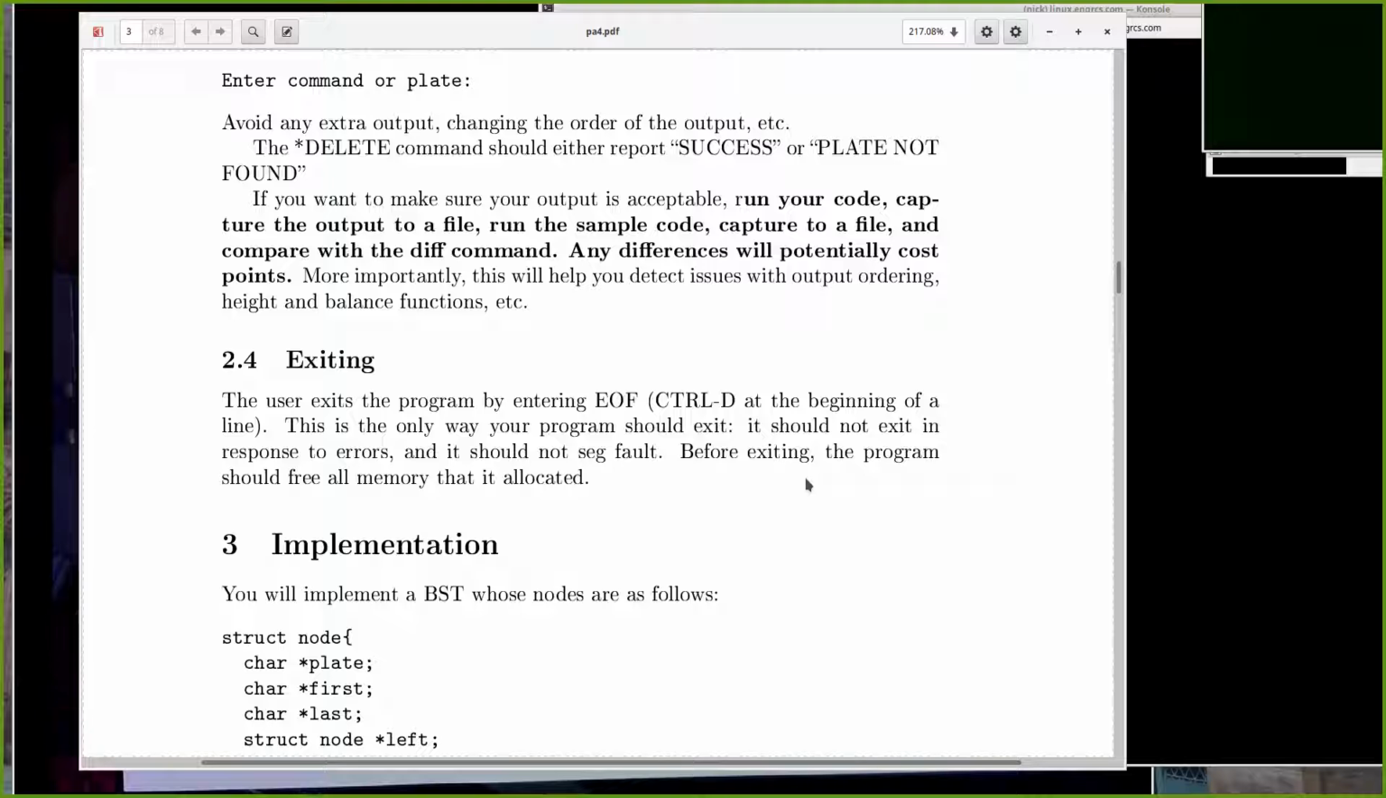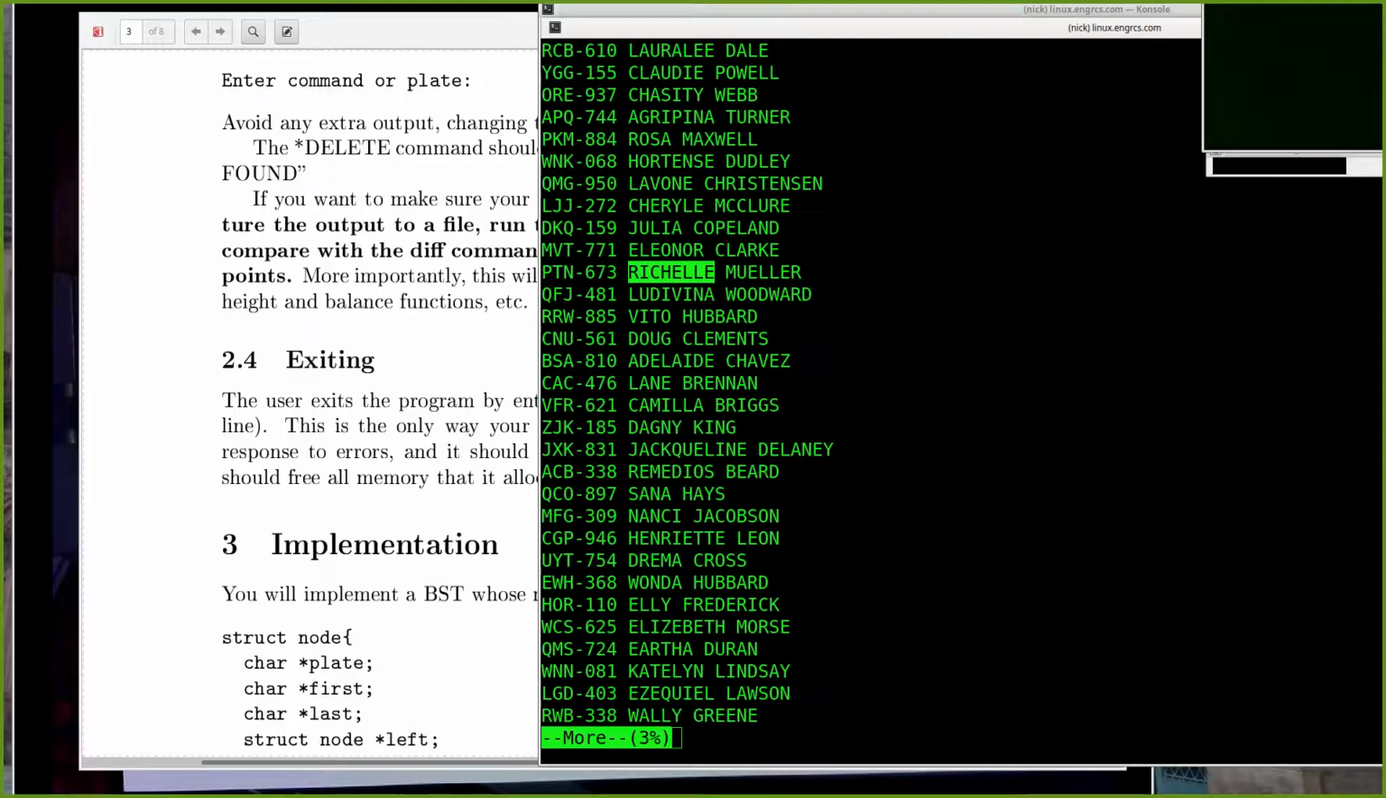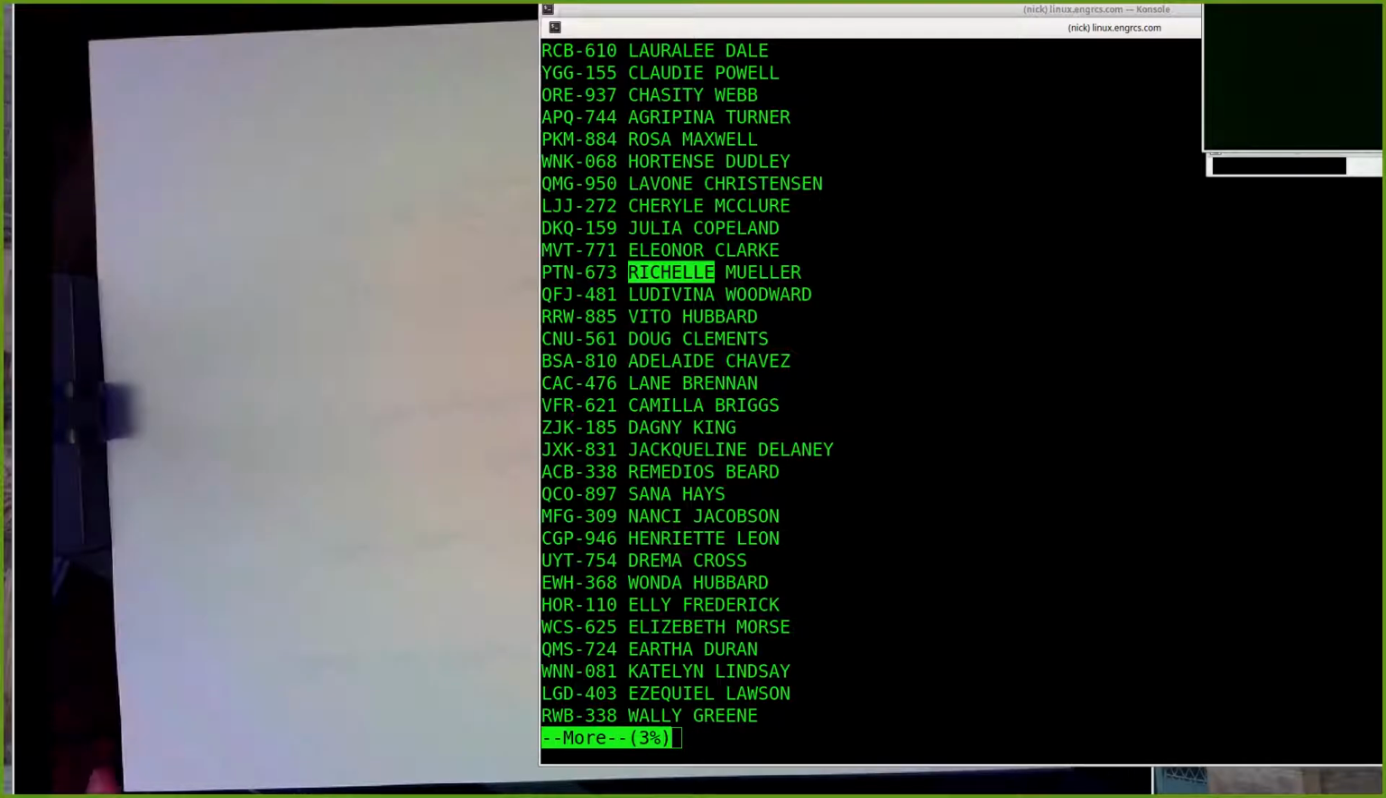All right, so let's take a pause from this, and let's play with some tree traversal. Oh, let me show you sample code first.